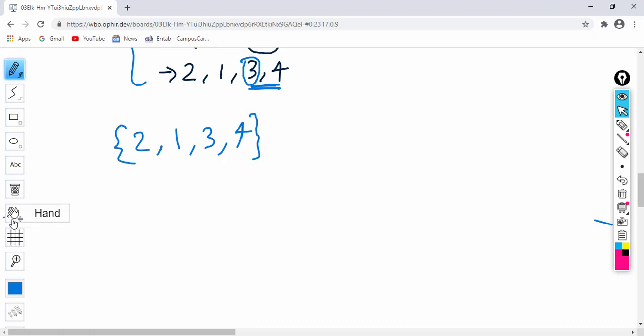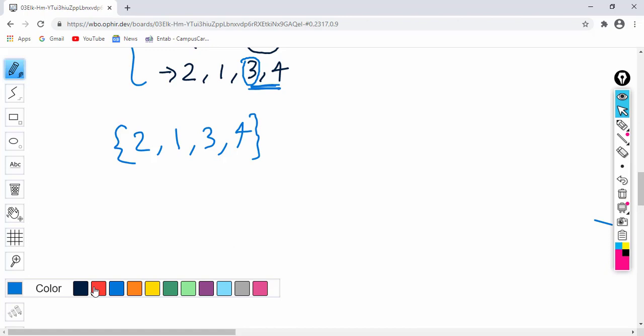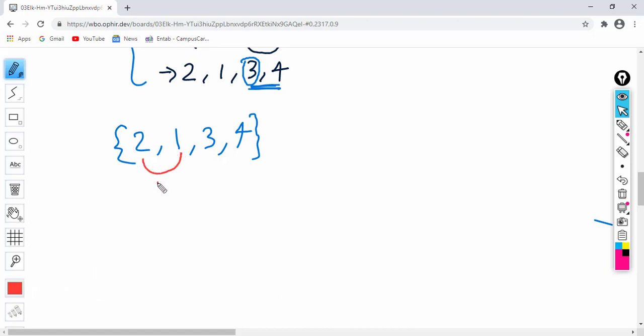Now, let us repeat the process again. This time again we will compare the first two elements, 2 and 1. Okay, they are not in the right position. So, we will swap them. So, the position is 1, 2, 3, 4. Then we will compare the next two elements, that is 2 and 1... 2 and 3, they are already in the right position. So, no changes, 1, 2, 3, 4.